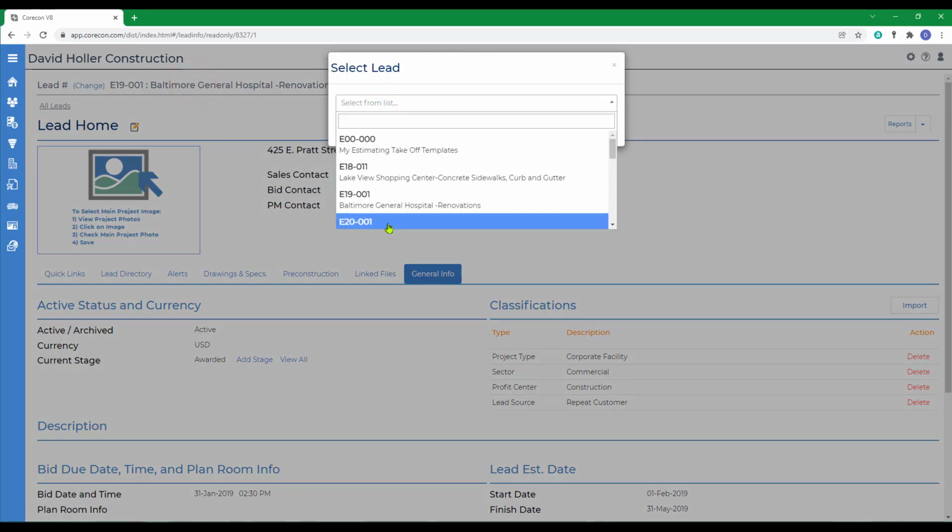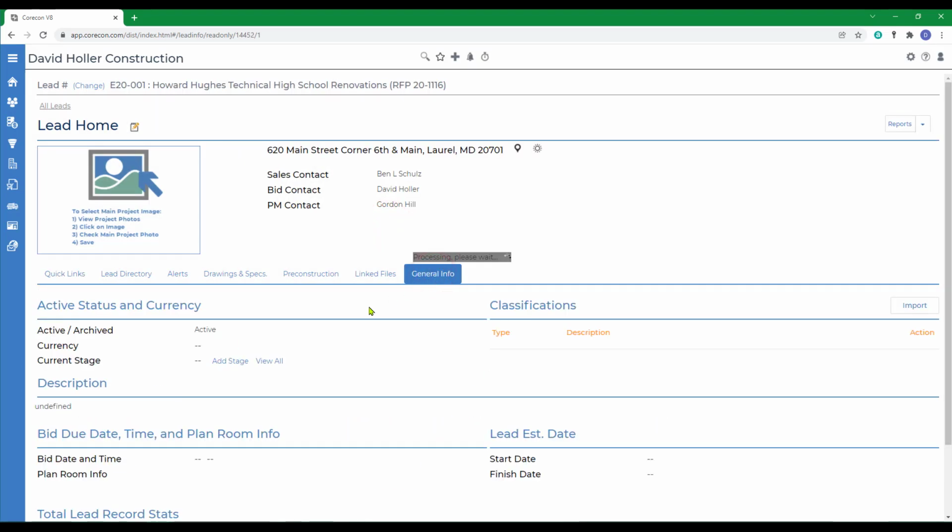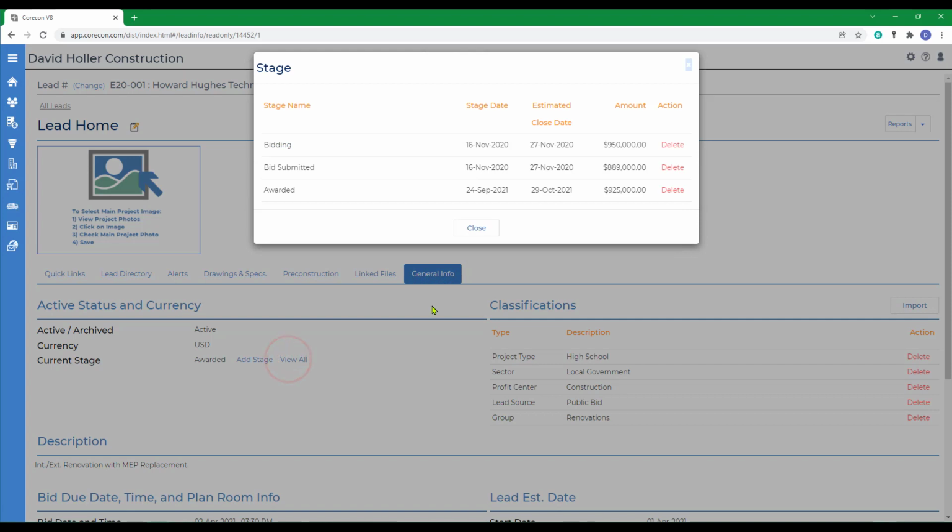And there's a third one. Back to General Info, View All Stages. Again, narrowing down that amount and recording those stages as you go. Remember that several of these are final, and that will play a role when we get to the lead analytics.